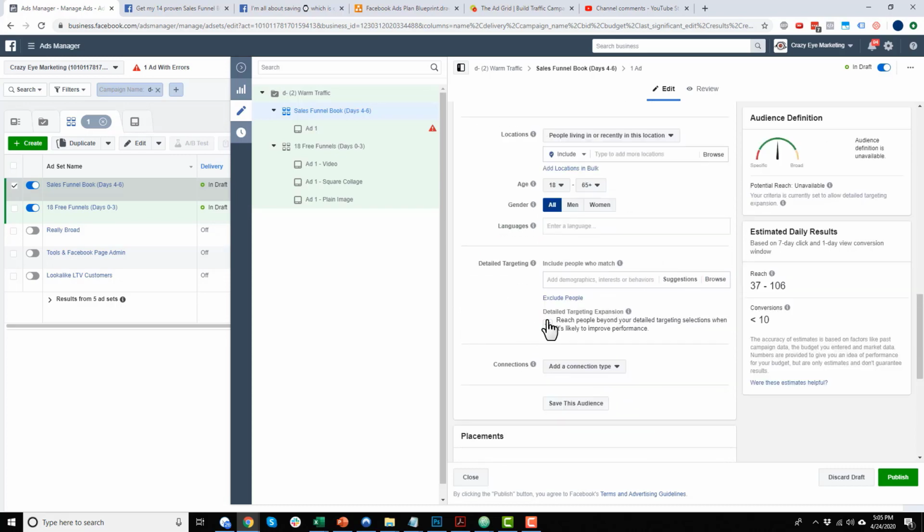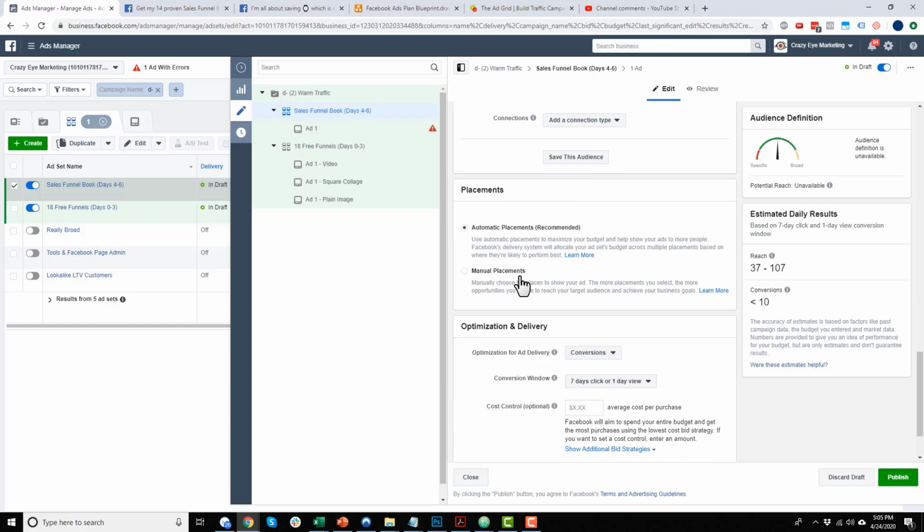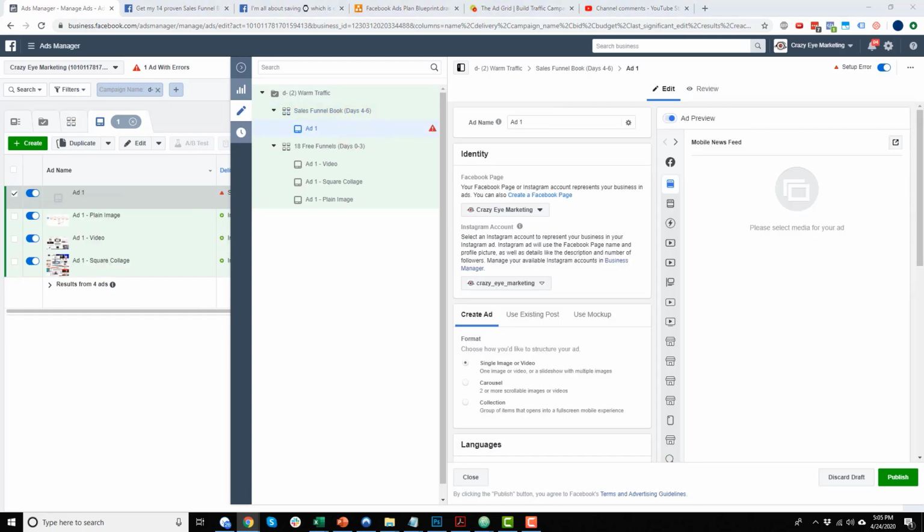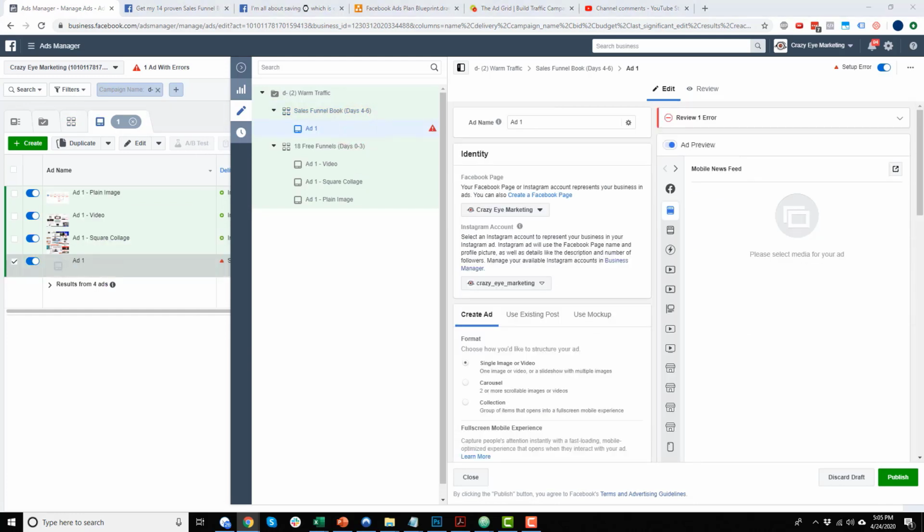Again, keeping this really broad, turn this option off. I want to go with automatic placements, conversion window, 7 days click, 1-day view. Awesome, all beautiful stuff right here. And now I need to go ahead and create my ad.